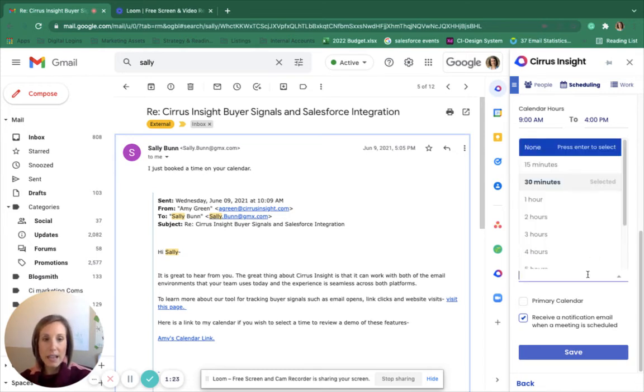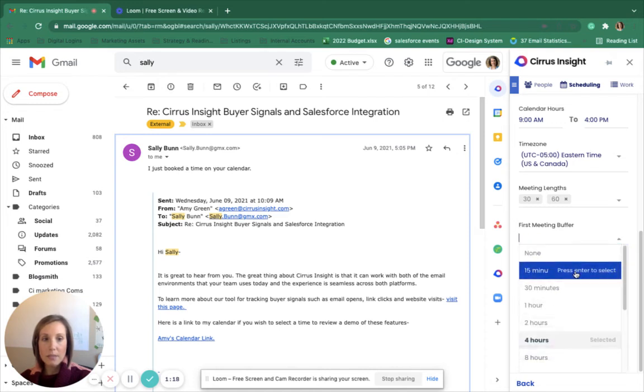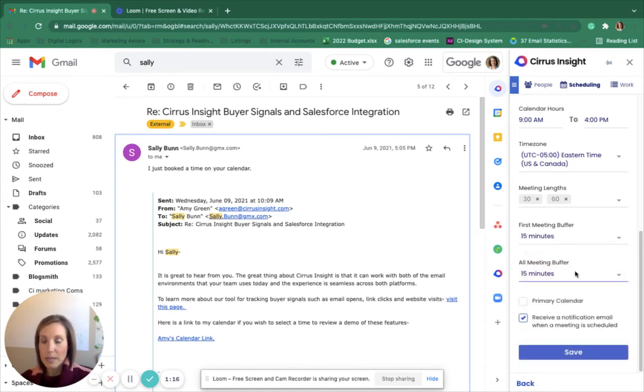I'm going to select a meeting buffer of 15 minutes for all meetings and 15 minutes for my first meeting, meaning meetings starting at 9 a.m. I have a 15-minute buffer to start the day with. I can choose to make this my primary calendar, and I can also choose to receive a notification email when a meeting is scheduled. This preference is recommended.